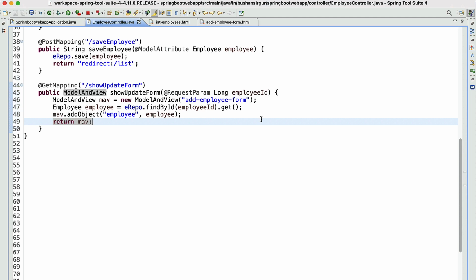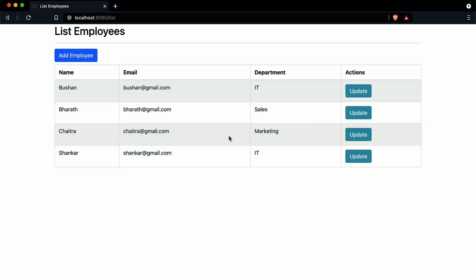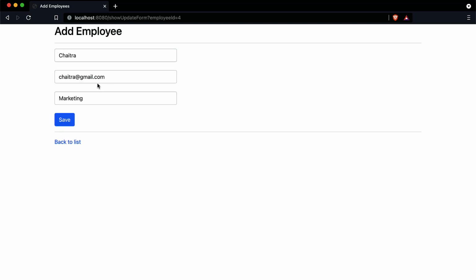Let's save this. Let's navigate to the browser and click any one of these update buttons. It should navigate to the employee form and it should populate the employee details. Let's click on this Chaitra, click on this update. We should see the populated values, Chaitra@gmail.com and marketing.